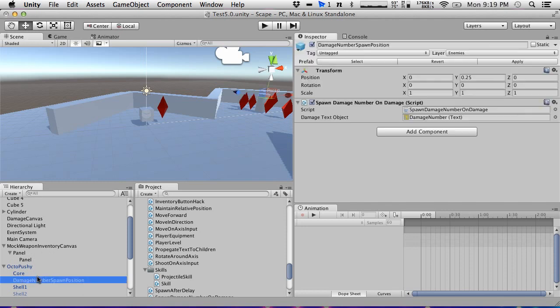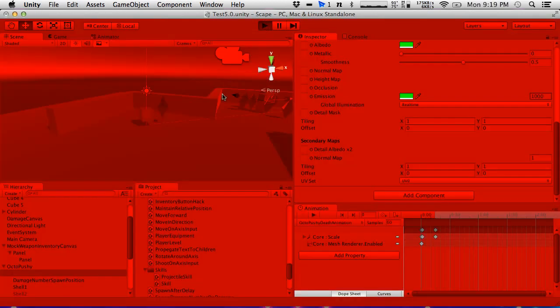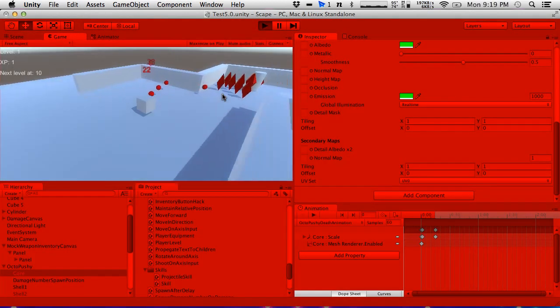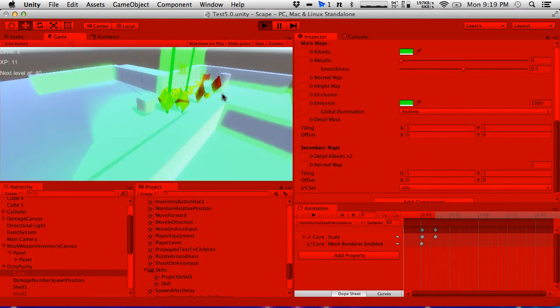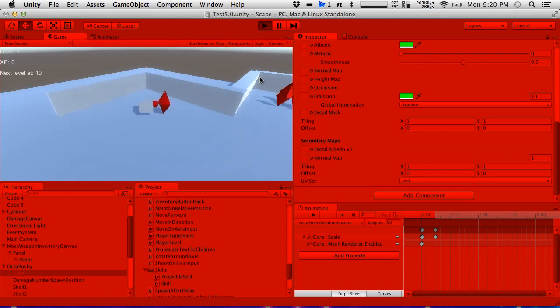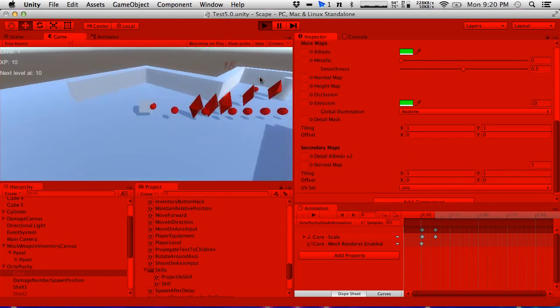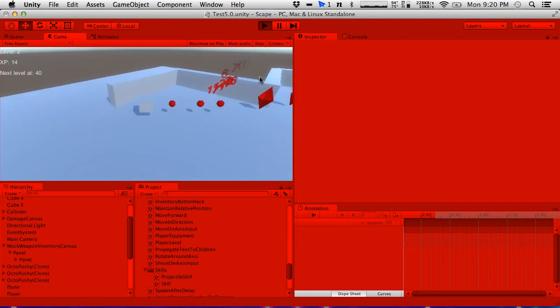I just want to see what it does if we boost this to something ridiculous like 100 or 1000. I guess I'm doing 1000. Cool. All right, so yeah, that'll work. Let's just do something like 10. There you go. That looks kind of cool. They've got a healthy green glow.